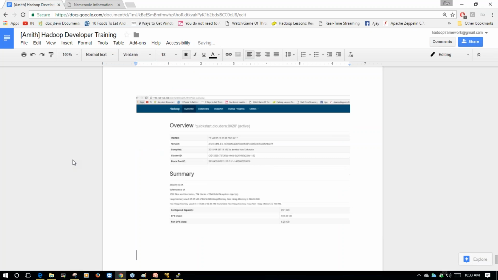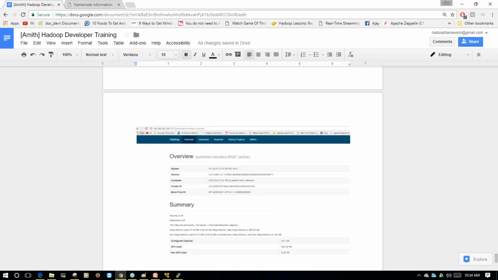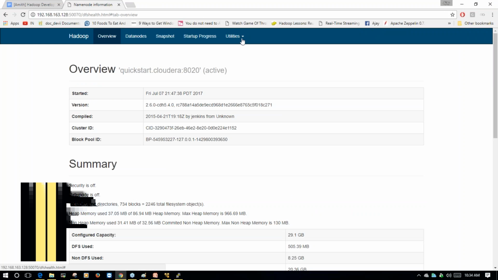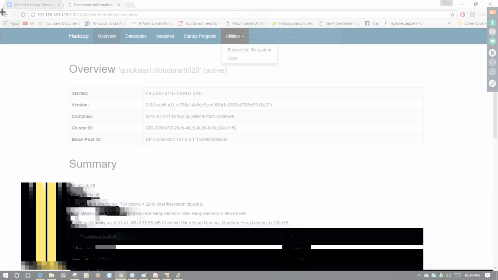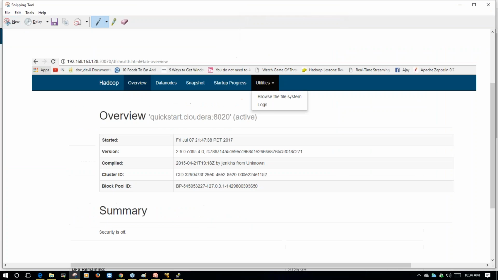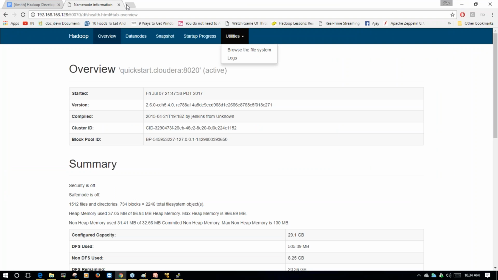Okay, so how to check the number of data nodes? How to check the data nodes? If you open the name node web UI and look under Utilities, click Browse the file system. You have to click Browse the file system to access the HDFS.